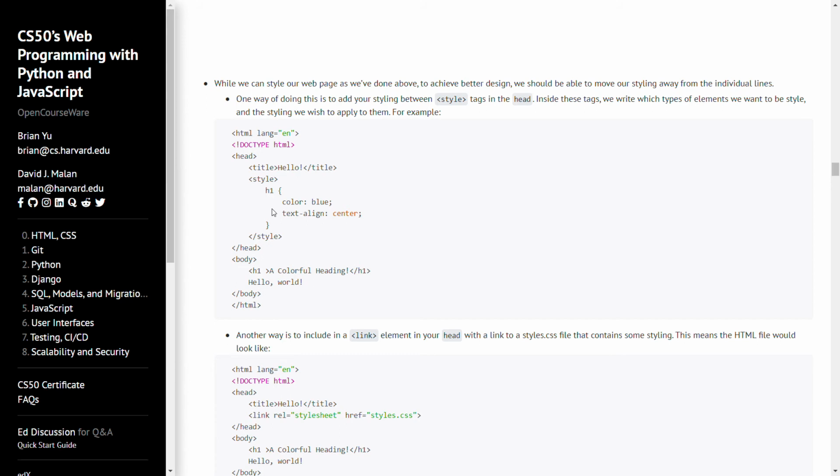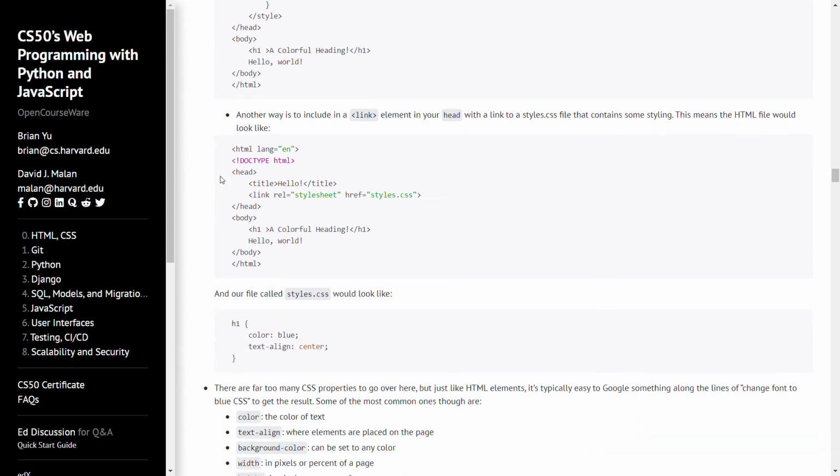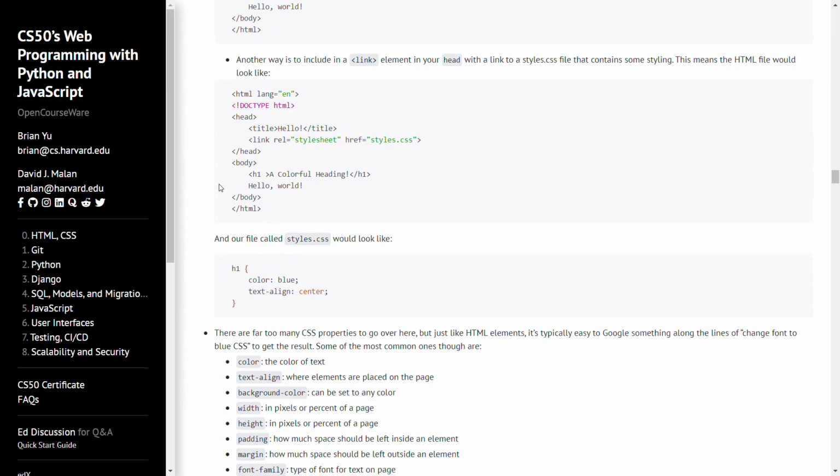But even though this style tag can be really big and can have a lot of configurations, and a lot of lines inside of it.